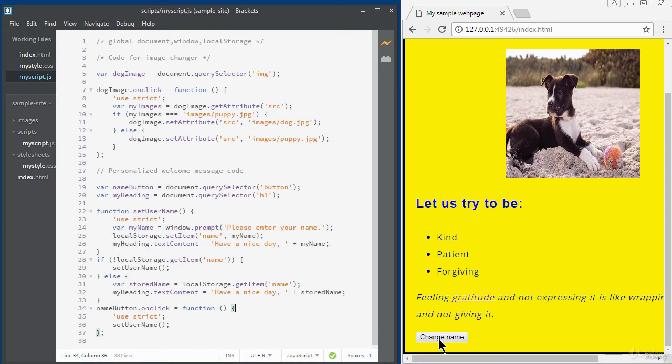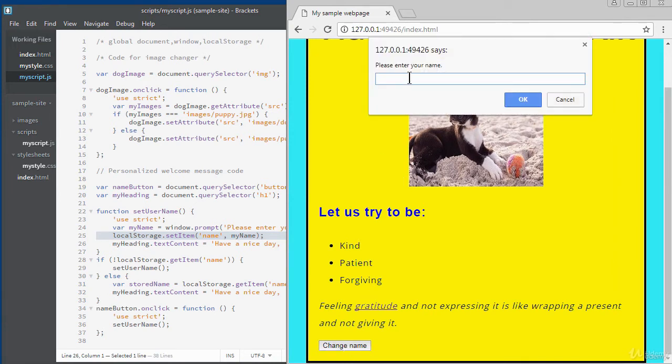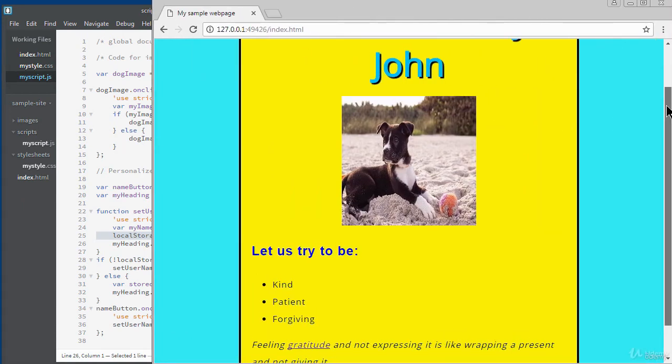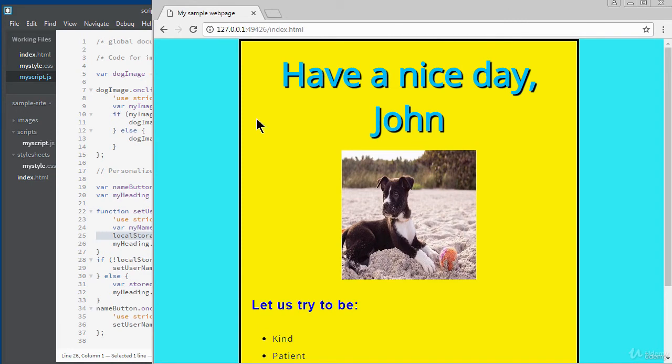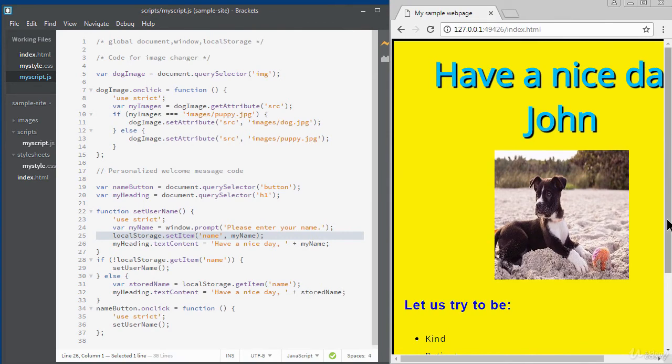So if I click on this button now, it will call this function and prompt me for a name. Let me do that so that you can see it in action. Let me bring this here a bit. If I click change name, it will give me a prompt. So if I change it to say John and say okay, and if I browse, you can see, have a nice day, John. So that's basically how that button works.